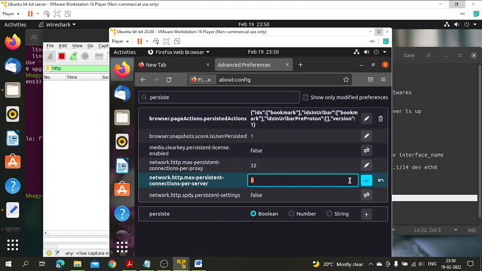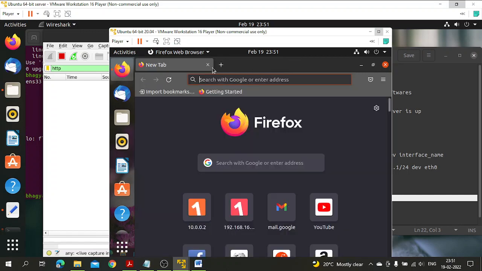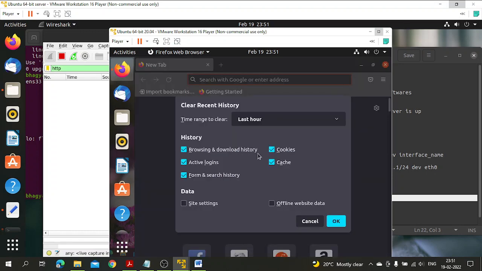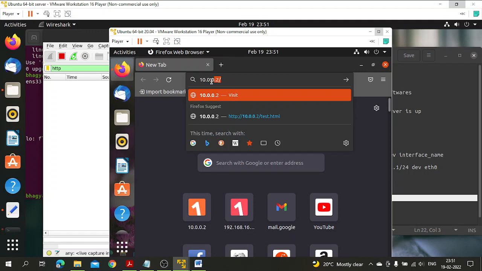Here, to make it persistent, first let's change it to 2 and make persistent true from false. Now close it and clear the history again. Clear history, and now make sure you have already started Wireshark, and then again request the file from the browser.